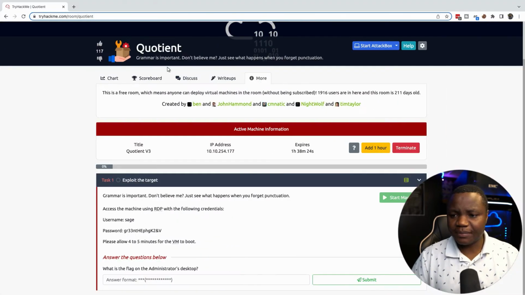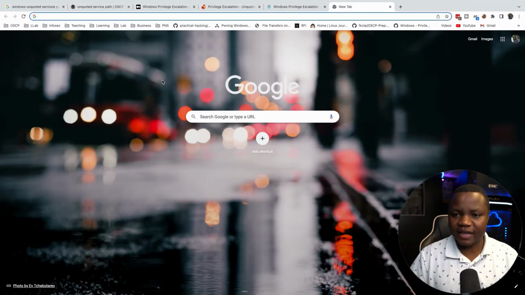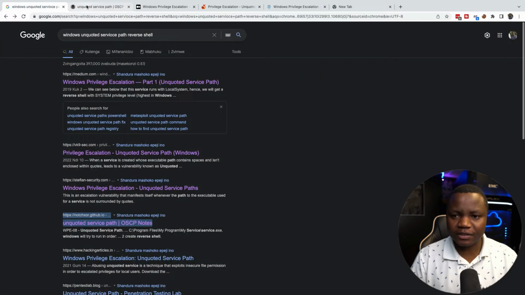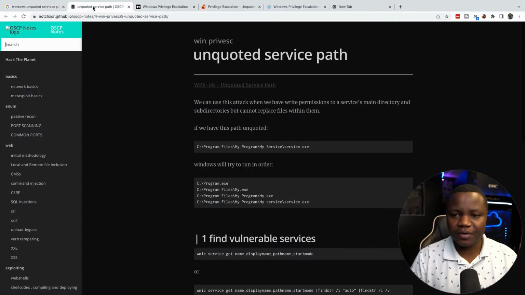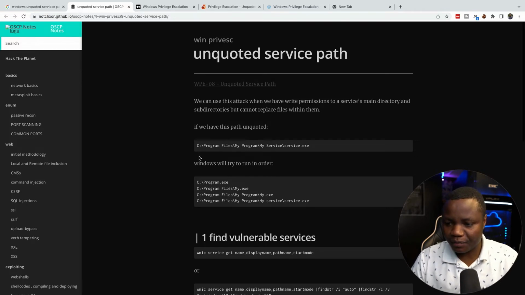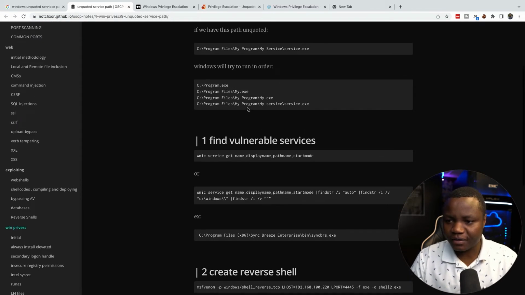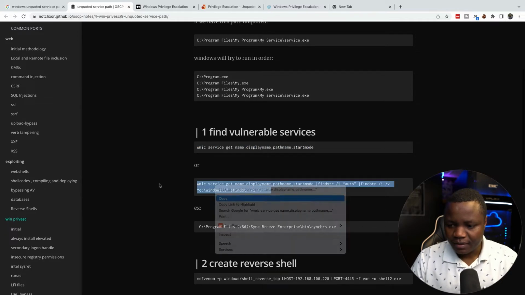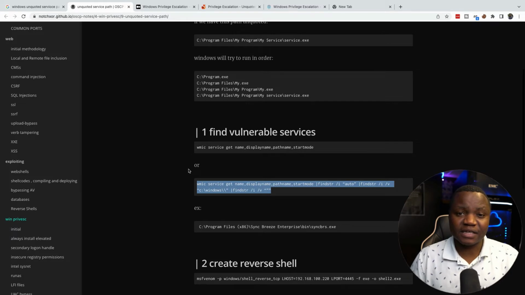Given that this has something to do with Quotient, like the quotes, we can throw WinPEAS here, but we can also just do a quick search for unquoted service path, because that's what they hint at with Quotient. I looked up a few articles. I went to Google and searched Windows unquoted service path reverse shell, because I wanted to see the proper syntax. I've used this during the OSCP, but nobody has time to remember that. This article, which I'll link in the description, explains what that is. To find it, we can use WMIC, or we can use this one, which I'm familiar with. I will try to see if there's any service running with an unquoted service path.